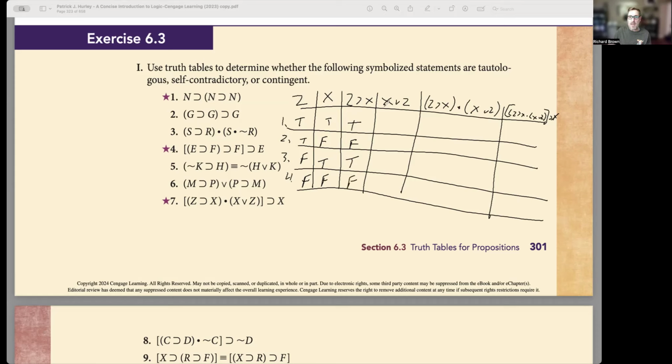Okay, now we want X wedge Z. So when X is true and Z is true, X wedge Z is true. When X is false and Z is true, X wedge Z is true. When X is true and Z is false, X wedge Z is true. And when X is false and Z is false, X wedge Z is false. That's just according to the rule for the horseshoe and the wedge.